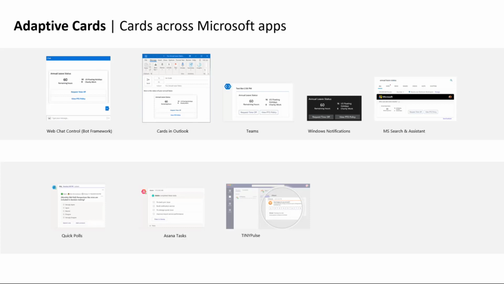And these are just some samples from across Microsoft of all the places cards show up. But honestly, I've been on this project for 1.5 years. I still, every week, am finding new places we're using adaptive cards just in Microsoft.